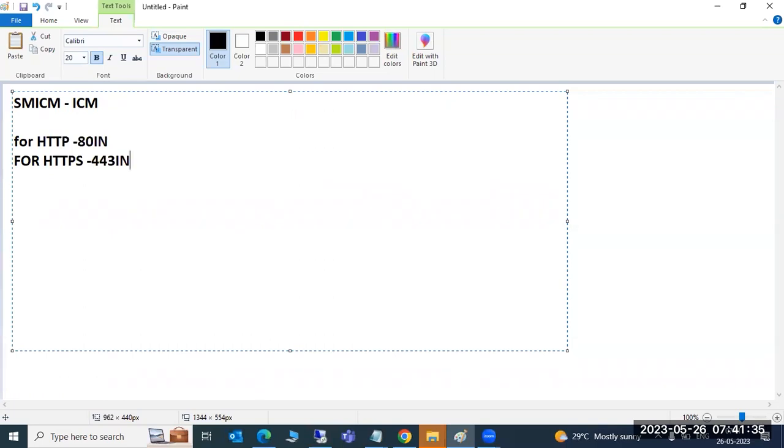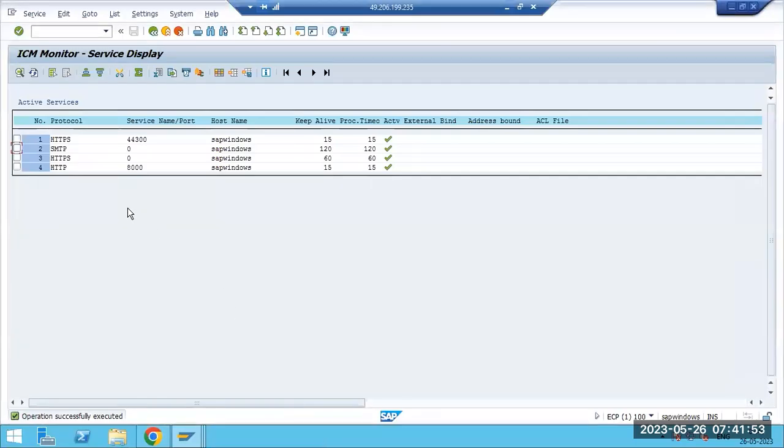Sorry, the back of my voice is not fine. Okay, 80 plus instance number and 443 plus instance number. These are the SAP recommended ports. If I don't want to use these and have to use a different port, you can use it, depending upon your organization. You can use different ports here. So let me delete it.